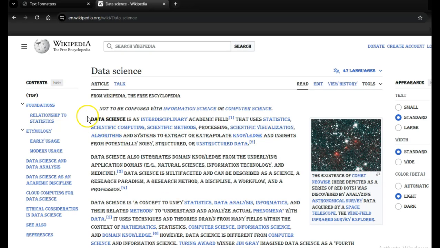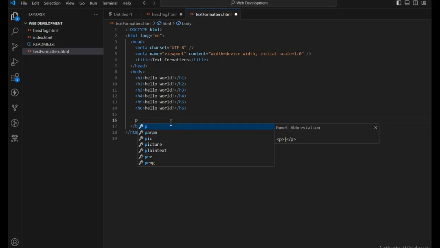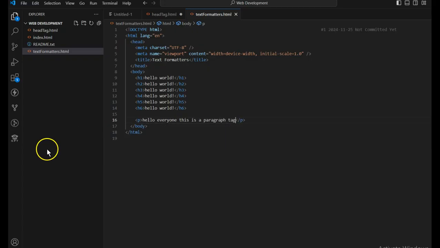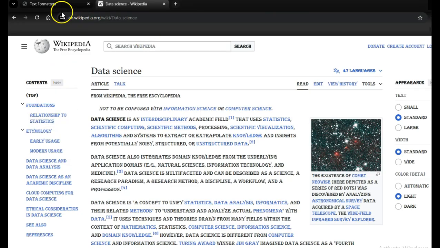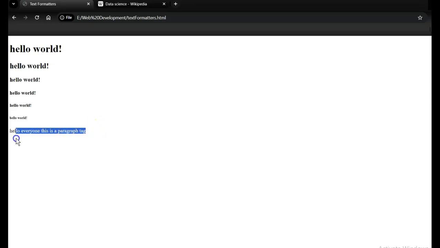So now let's get this dummy contents. In order to get this contents, we'll be using our paragraph. So for that, I will just say p tag. In order to get some contents, I can just say hello everyone. This is a paragraph tag here, right? Now let's go back to the output and refresh our contents here. See, we just got a paragraph tag accordingly. We just got the paragraph contents, right?